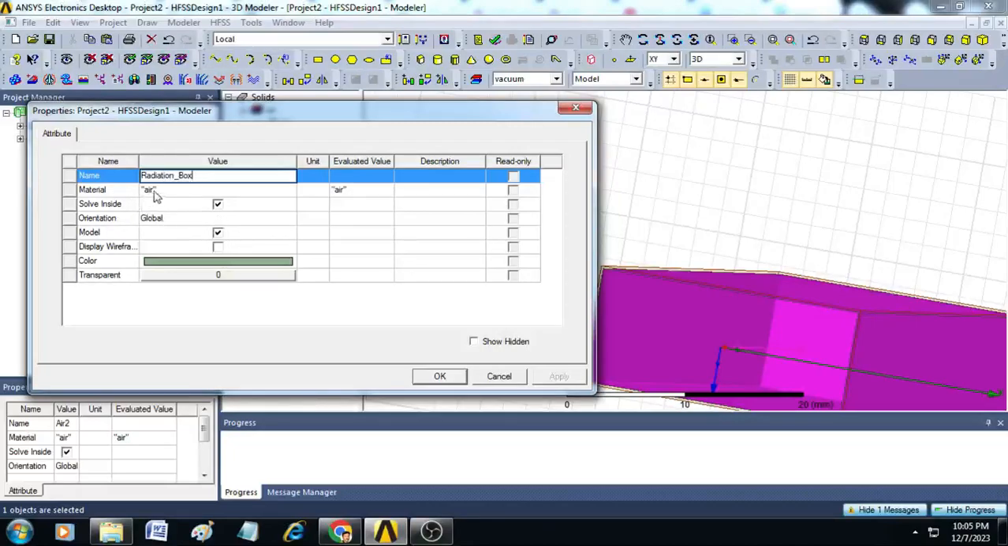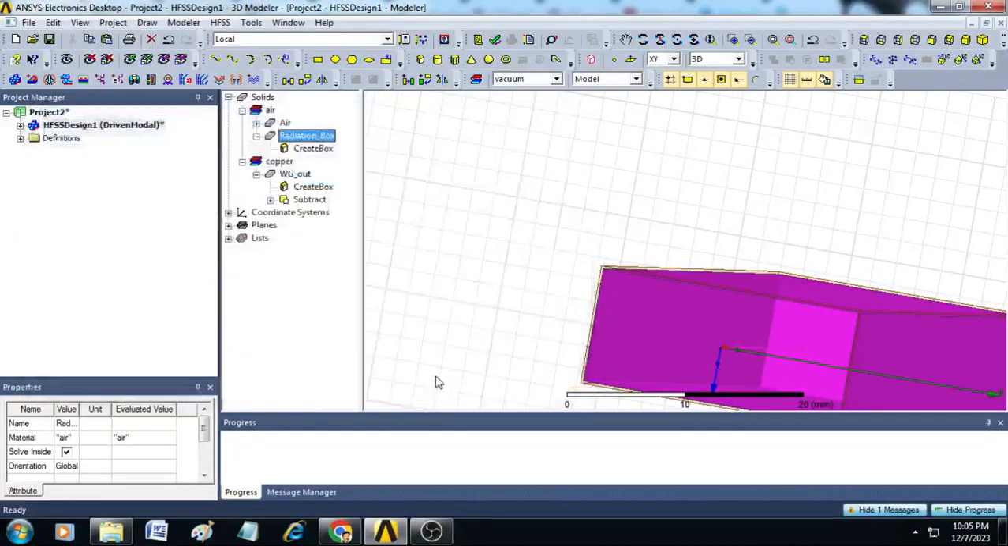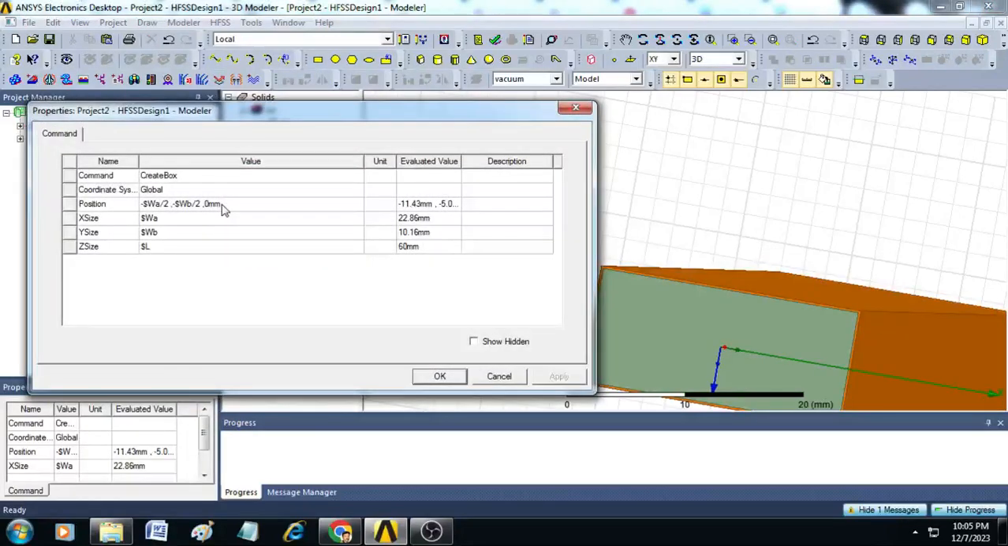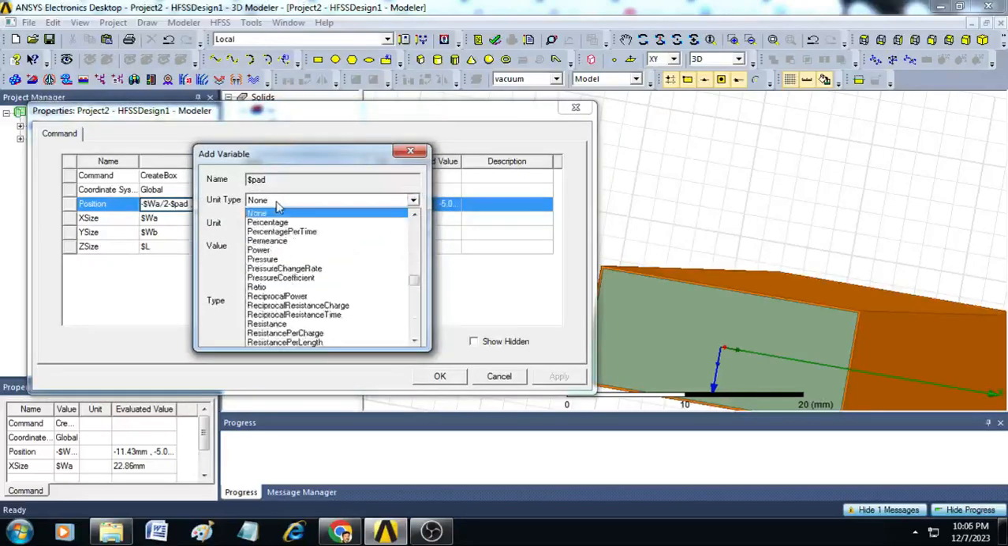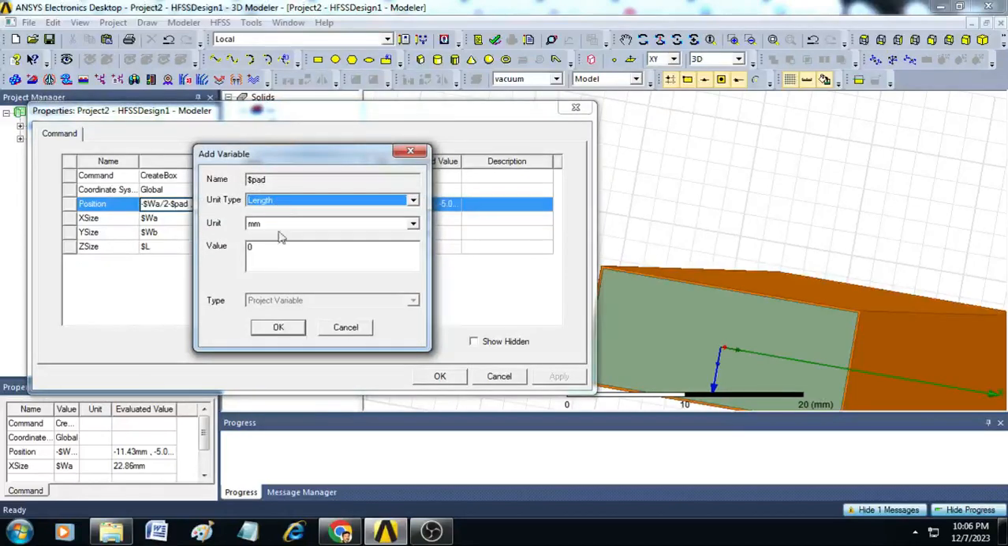Let the material be air and then click OK. Then edit this box dimensions. Here we can add minus $pad to the X dimension. Similarly, we will add minus $pad to the Y dimension. Now it will ask you for the value of $pad. So here select the unit type as length and then enter the value as 5 millimeters.